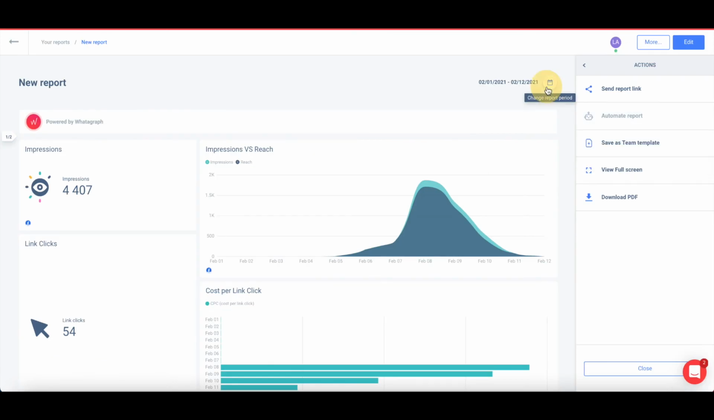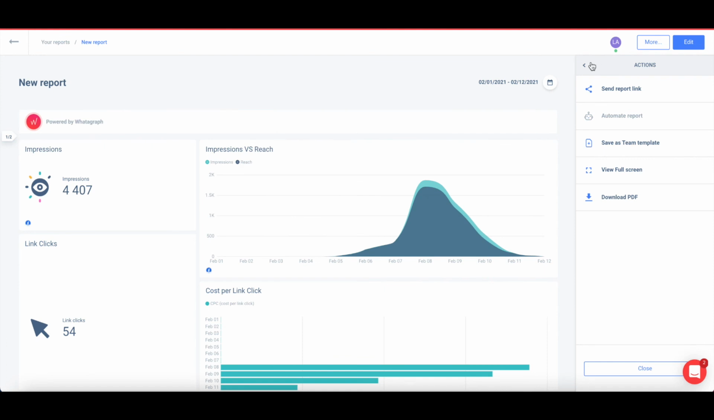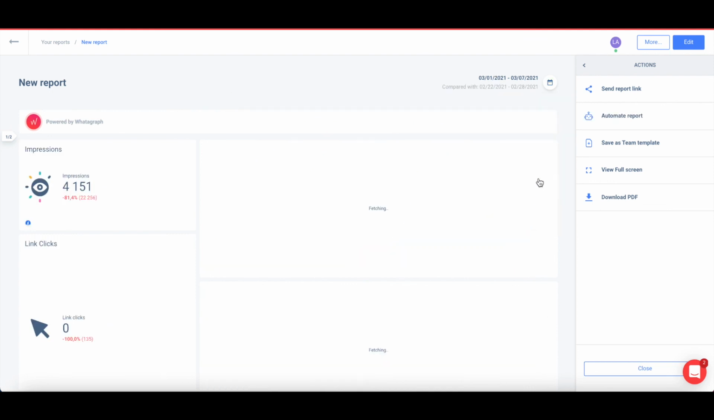So in order to automate the report to make sure it automatically sends, we have to go into the calendar first to set a preset rolling date range from the drop-down menu, which will dynamically update. So in this instance, let's say I want a weekly report, so I'll select last week as an automation setting, and I can compare that to a particular date range as well if I want to.